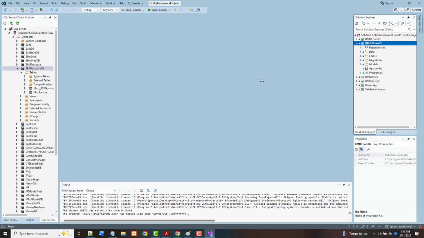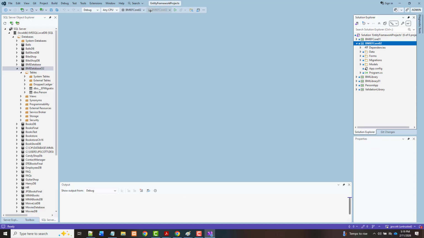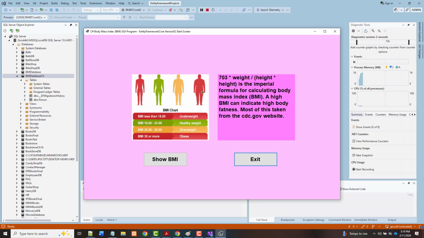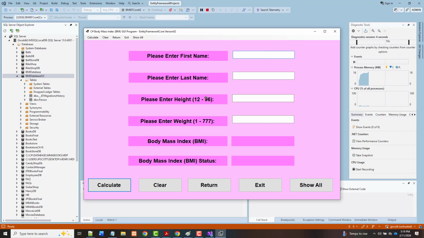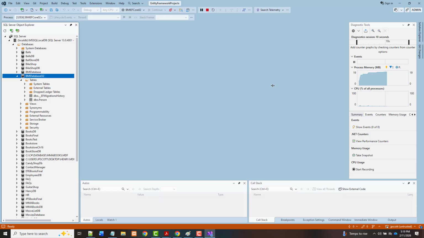So we'll set it as the startup. But I think that right now, it's not complete. So you see the color has changed. If I show my BMI, there it is. All right, so it looks very similar to what we had before. All right, but there's a few things I want to change and add in here.